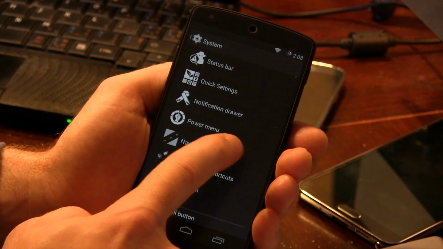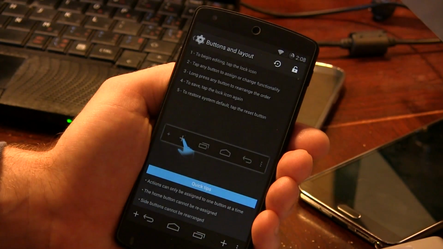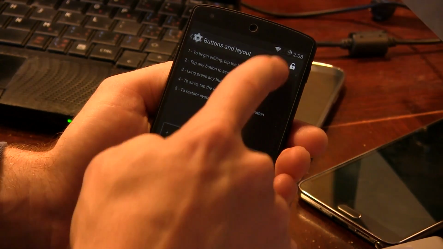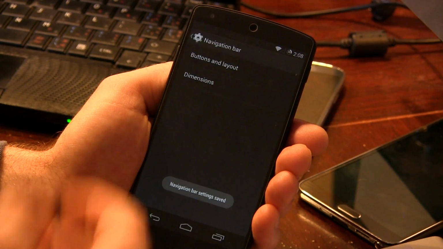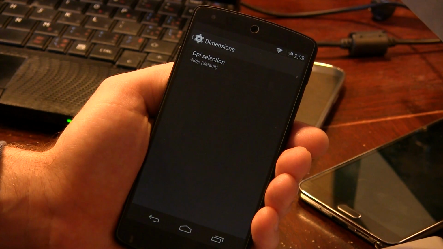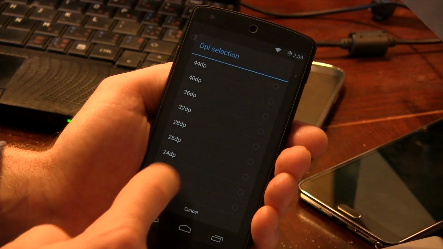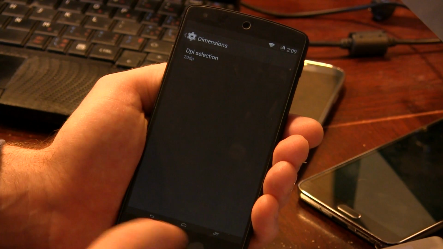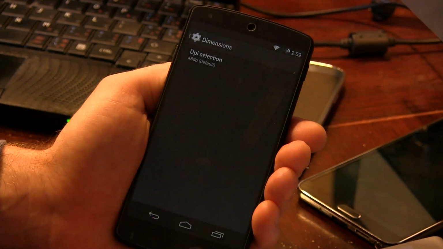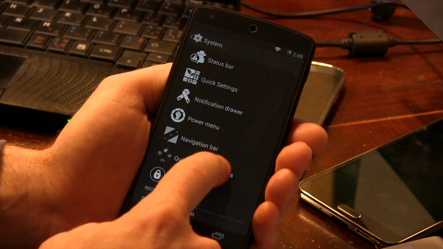We do have the navigation bar options in here, so buttons and layout. Click the unlock button, and of course we can add or remove buttons in our navigation bar as we see fit, which is really convenient for a lot of people. Maybe you want a dedicated menu button. We also have the option to change around the dimensions of it. So currently it's set at default 48 dp, but if we wanted to, just to give you guys an example, we could go as little as 20 dp, where you can barely see the status bar or the nav bar there, which is where I actually prefer to have it at default. So let's get out of there and move on to the quick launch shortcut.